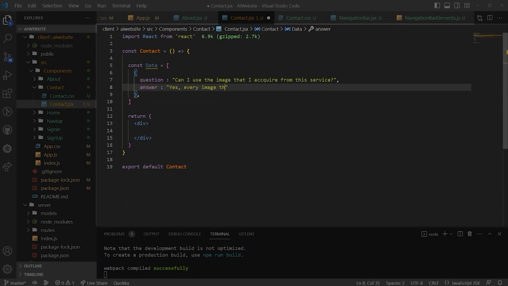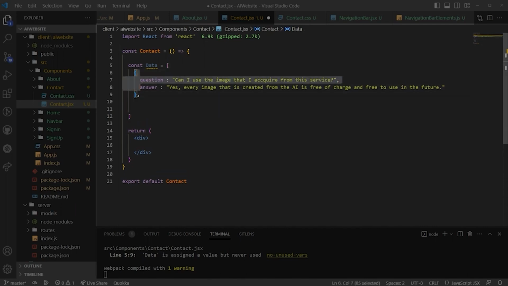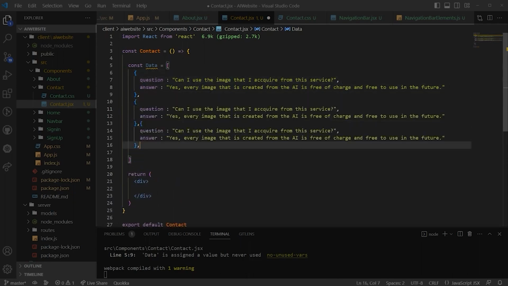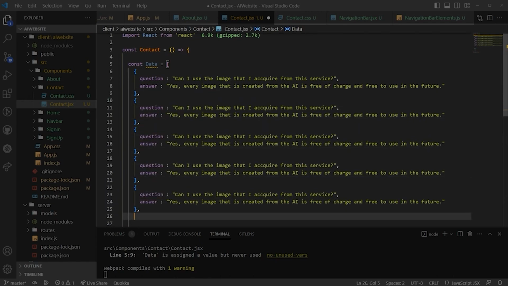Every image that is created from the AI is free of charge and free to use in the future. Of course, you are going to be a douchebag and you will actually charge your clients for this. Now, with that said, let's copy this, and I'm going to be pasting it here, here, here. Oops, not like that. I want it to look a bit more. Yeah, there we go.